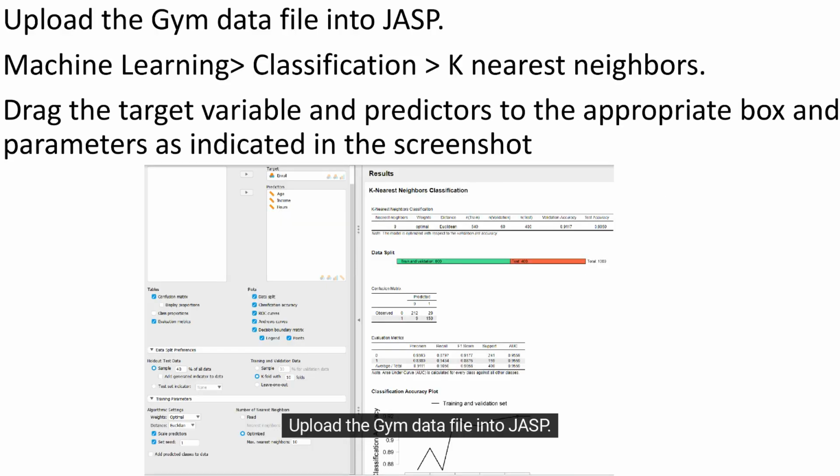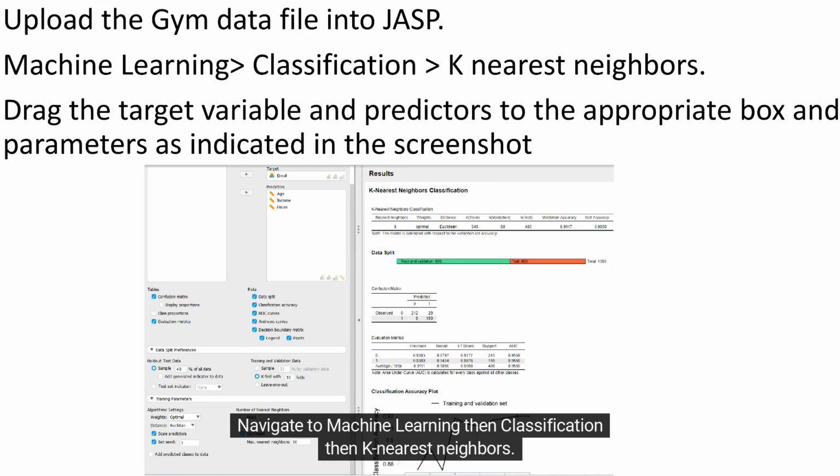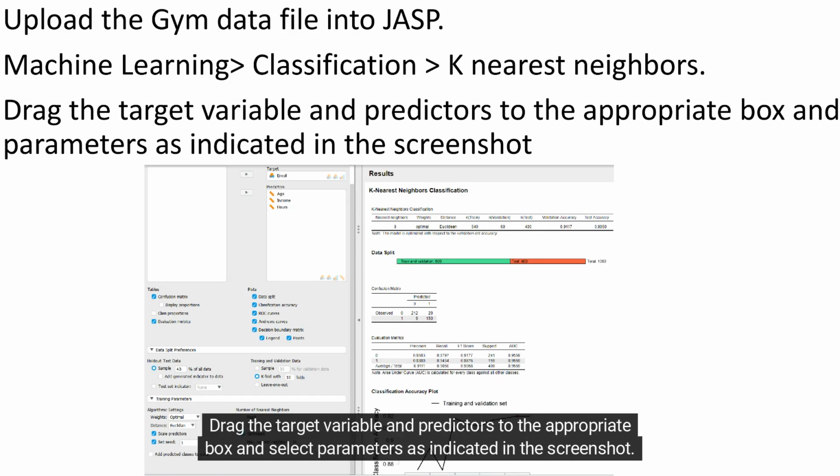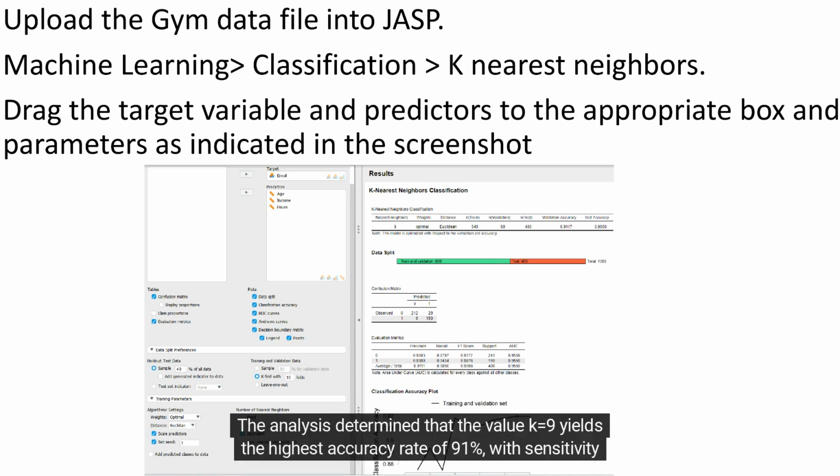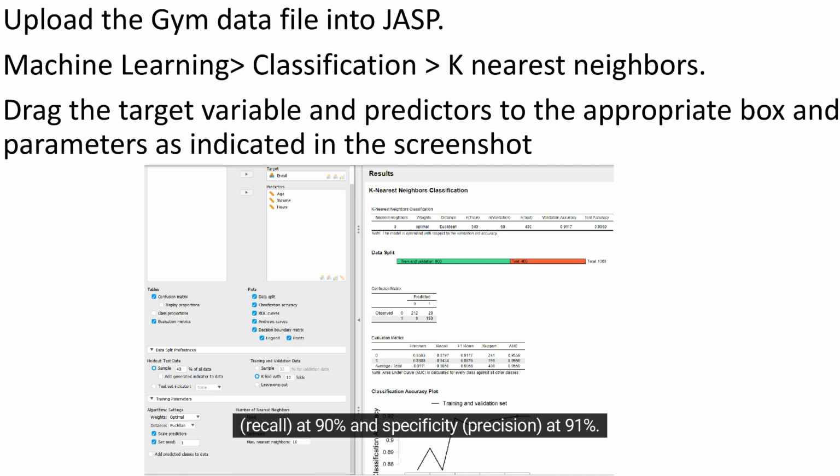Upload the GIM data file into JASP. Navigate to machine learning, then classification, then K-nearest neighbors. Drag the target variable and predictors to the appropriate box and select parameters as indicated in the screenshot. The analysis determined that the value K equals 9 yields the highest accuracy rate of 91%, with sensitivity, recall, at 90% and specificity, precision, at 91%.